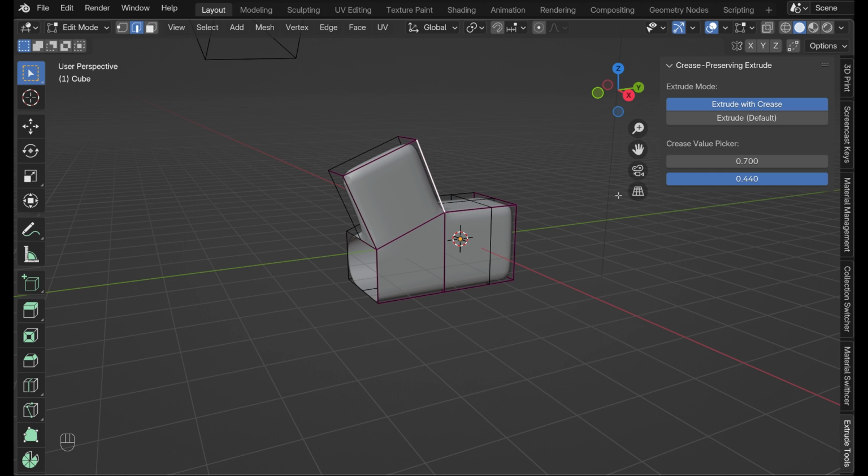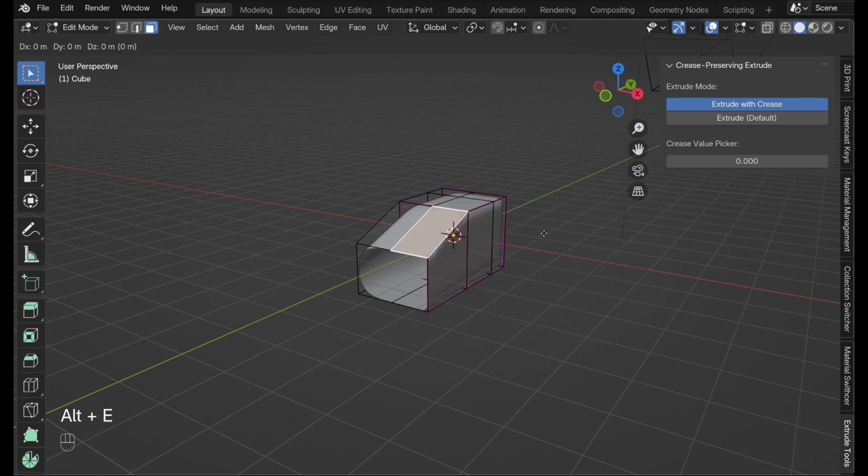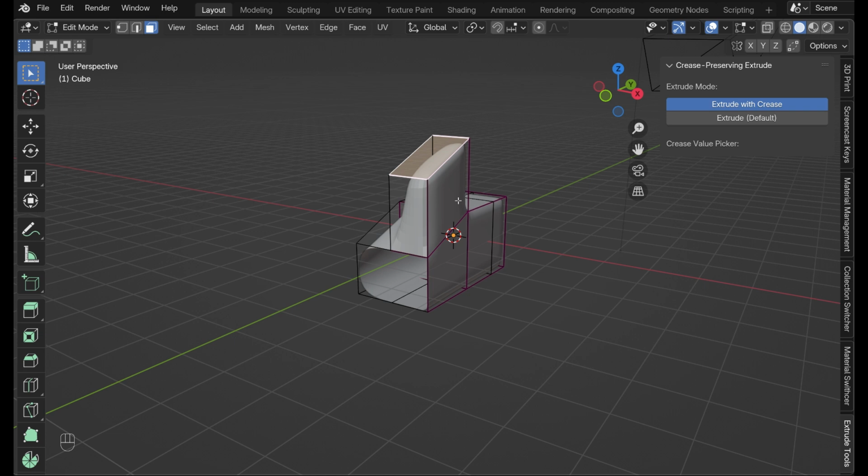Also here you can pick the newly generated edges and adjust which value you want them to carry over from the neighboring edges with the crease value picker. Let's try the other options under the Alt+E menu. Extrude faces. As you can see, creases are correctly carried over. Again, you can use the crease value picker to change the carried over crease values.